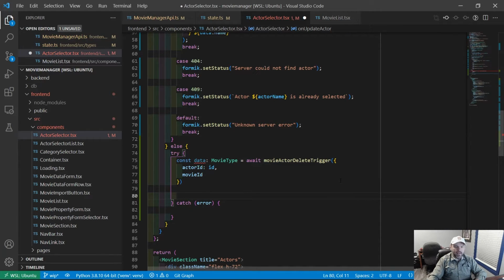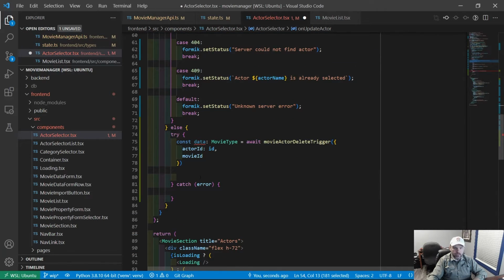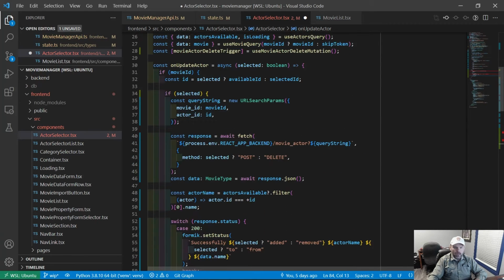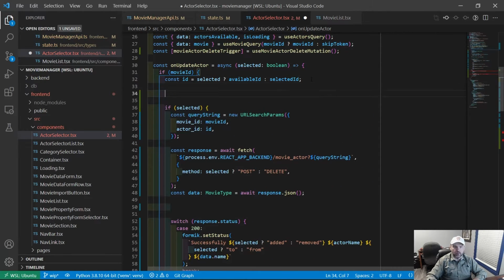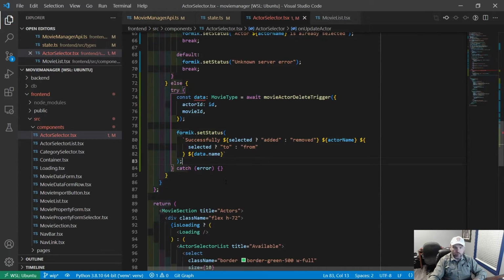So if we made it here, then we have successfully updated our actor. And we can simply do this thing right here as if we were checking on case 200. So let's go ahead and put that down here. And what else might we need? We need actor name as well. I think we get that right here, and I think we can pull that out and put it up here, and that should be fine. All right, so that should be good then.